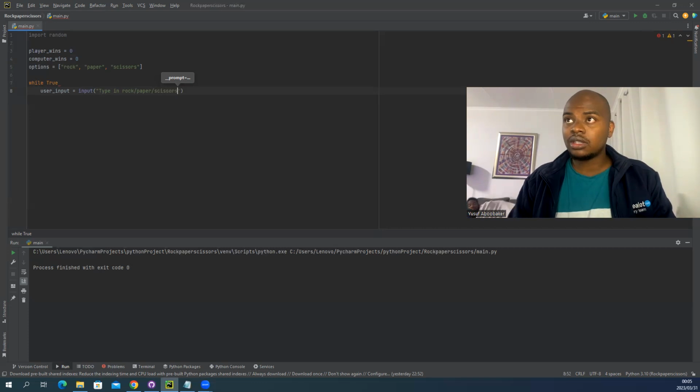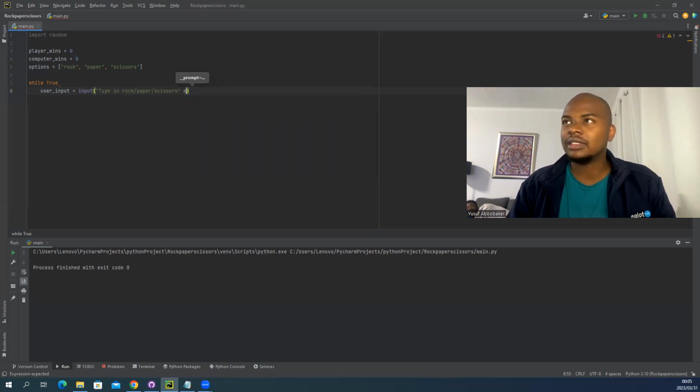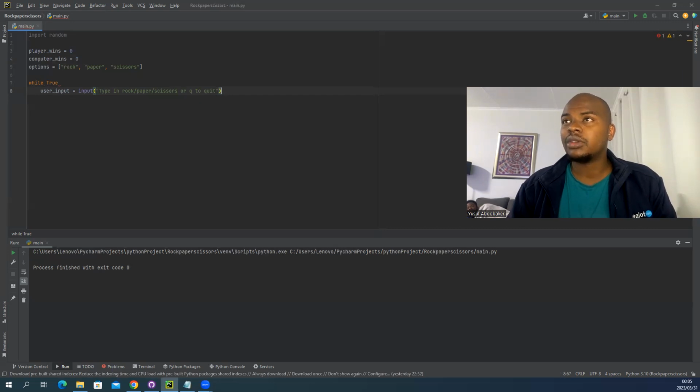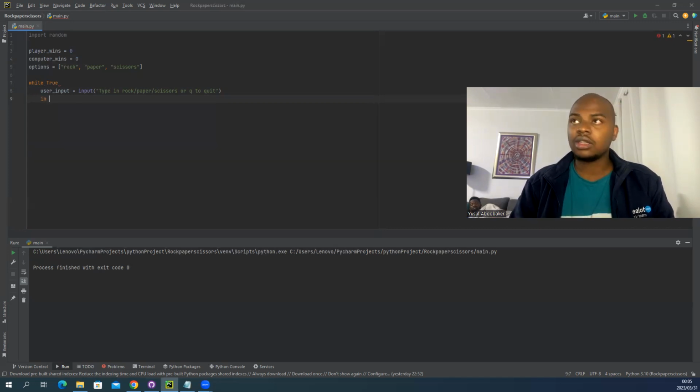Scissors. Type in rock, paper, or scissors, and Q to quit. No, I don't want an N in there. Or Q to quit. Type in rock, paper, scissors, or Q to quit. Okay. So we have that. So we need to put something for when Q is typed in, okay? So what we'll go with is an if user input.